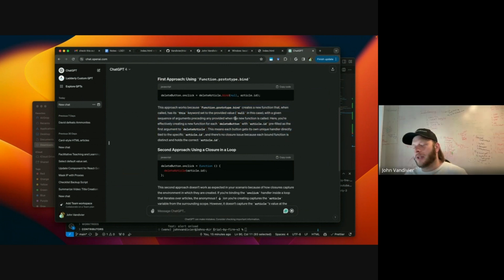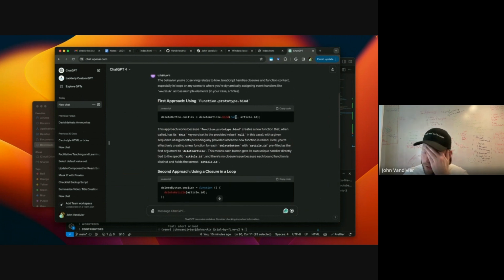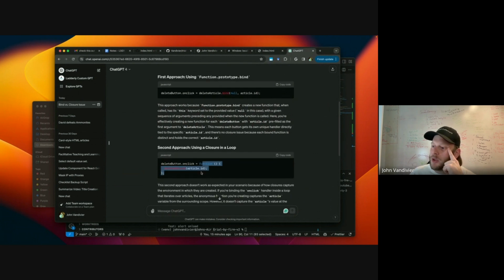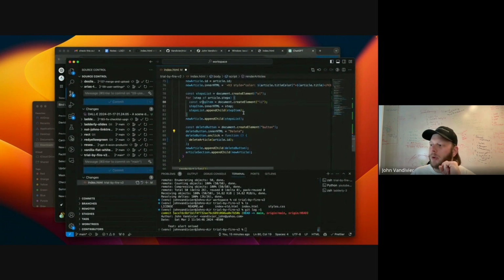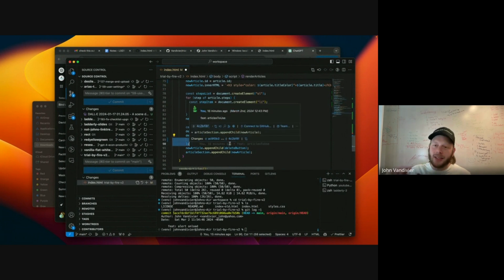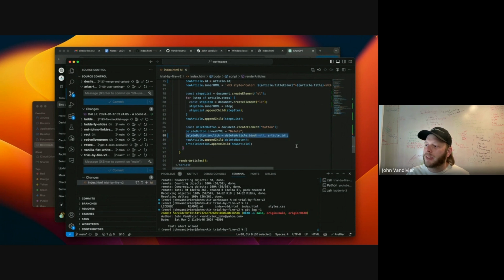So yeah, it explained this in a very good way. I think the most intuitive way to think about this is when you use this dot bind, it's creating a new function. And if you do it this way, it's talking about the same function. So when I loop over this way, it's connecting the same function to all the articles. Where if I do it this way, it's 3 different functions that do the same thing. Kind of. Does that make sense?